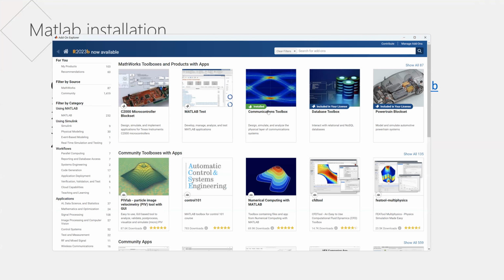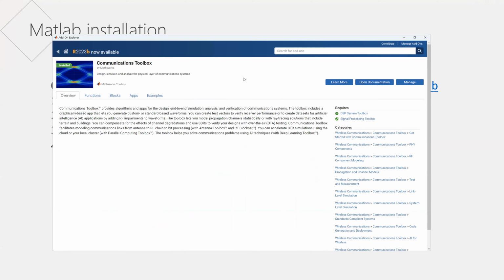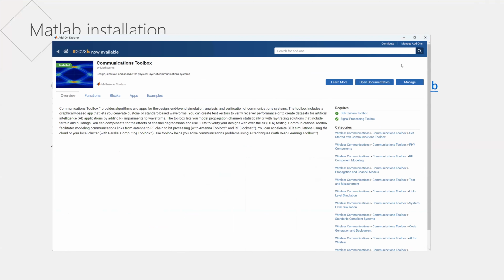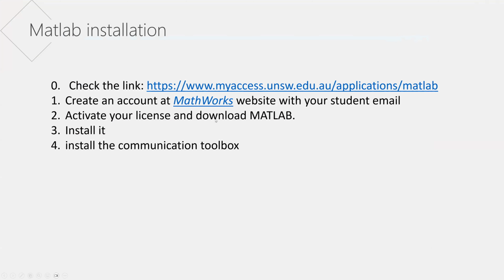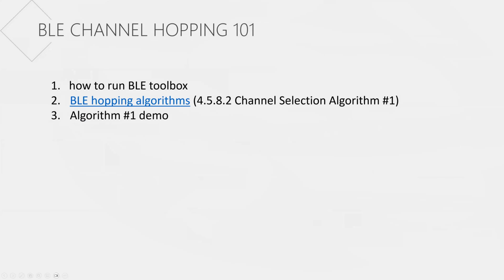Yeah, this one, communication toolbox. Make sure you install this one already. And that's the installation part. And then we can do our Lab5.